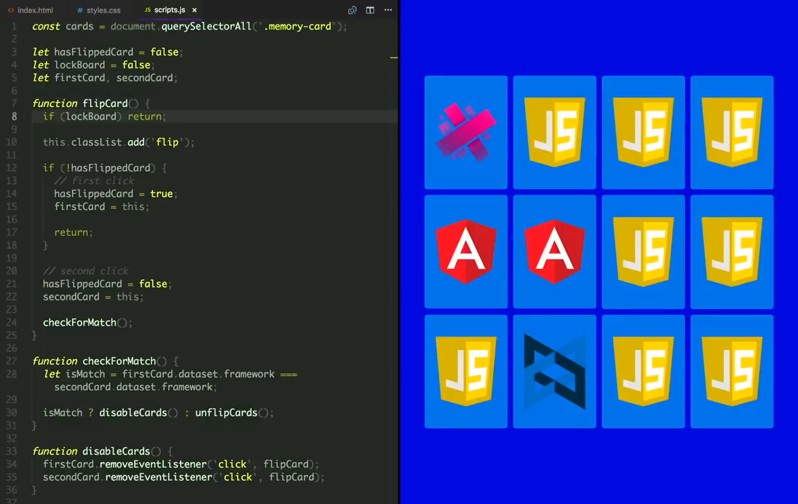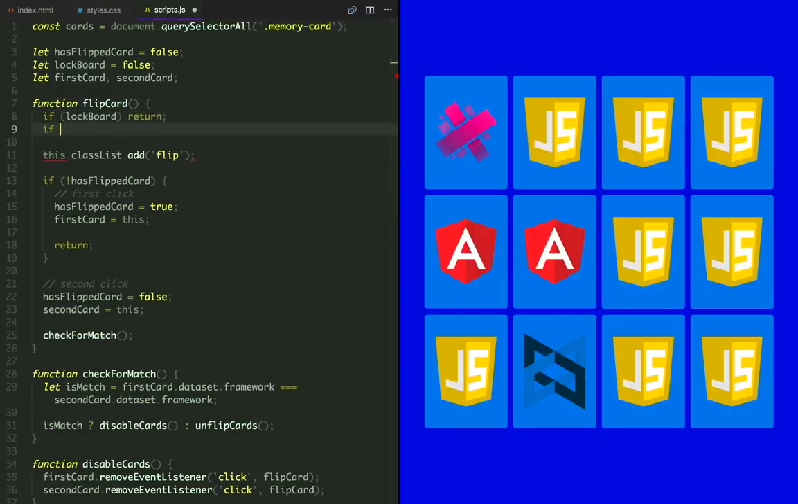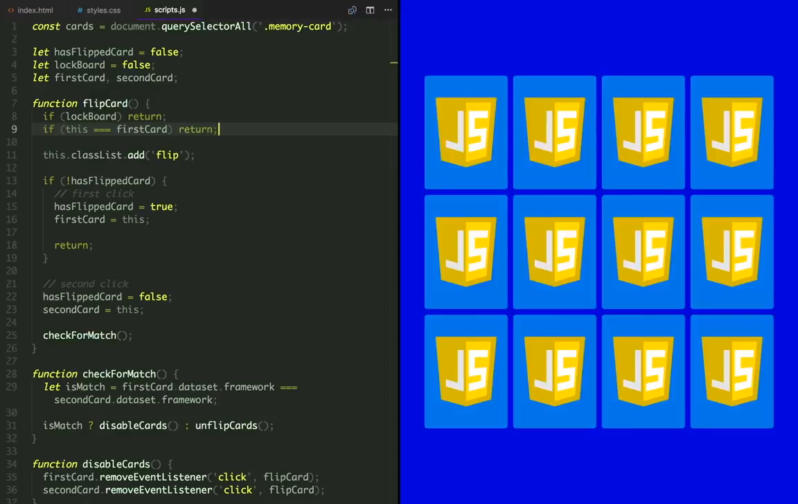So if it is the first card click, then the this variable holds the first card, but the firstCard variable is still unset, so that condition is going to evaluate to false and the function will be executed normally. If it is the second card click, then the this variable holds the second card, and in case that equals firstCard, then it will return from the function.